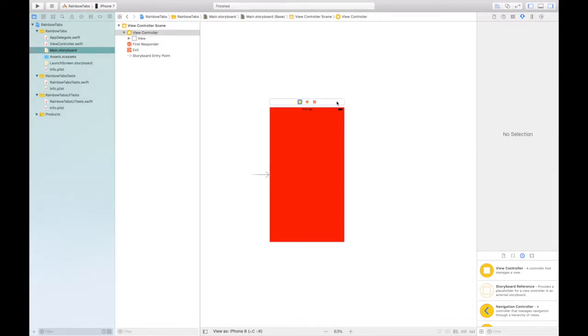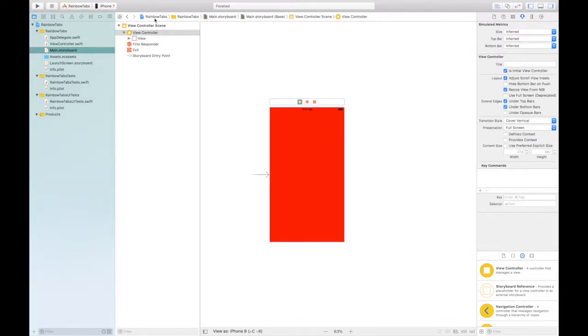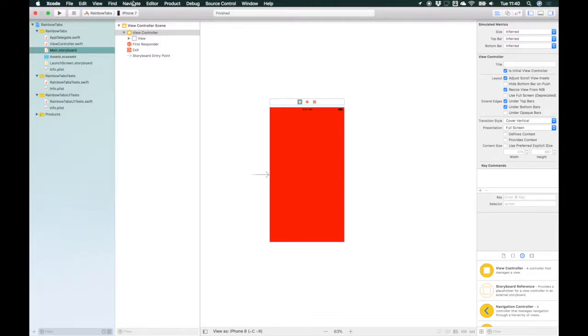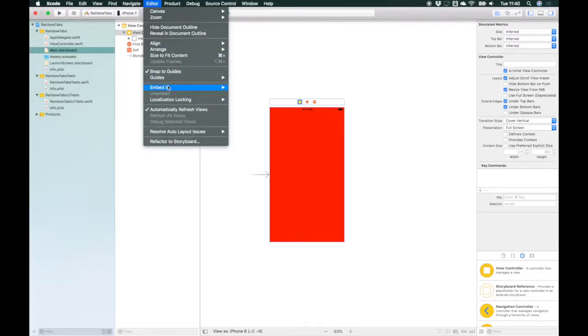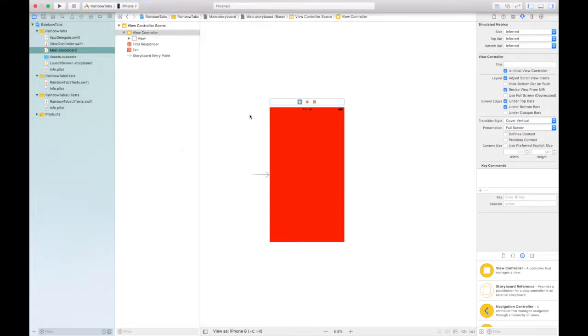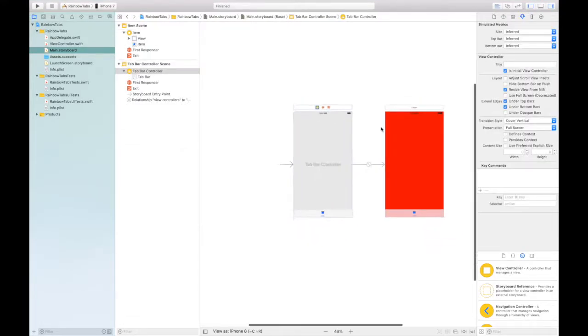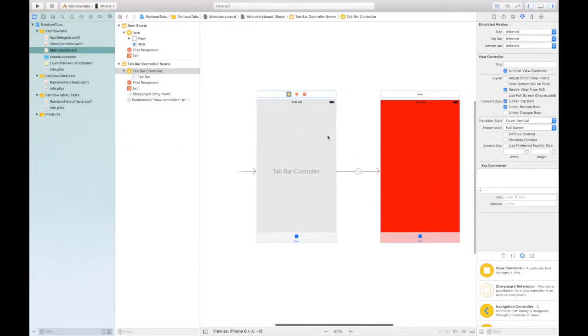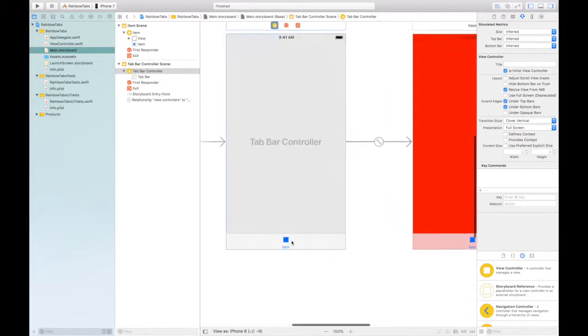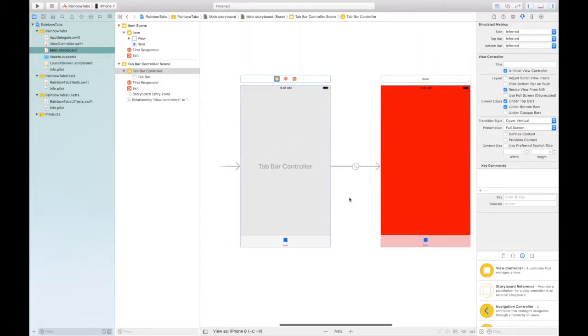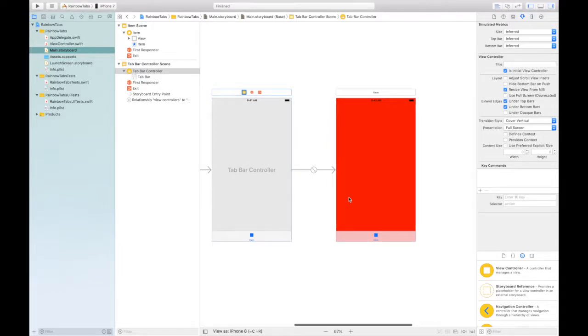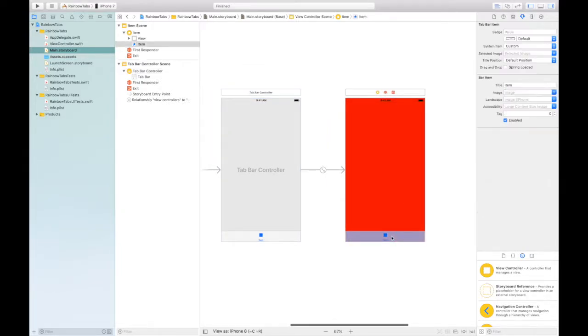And now I'm going to select the actual controller and I'm going to go up to Editor, and I'm going to go Embed in a tab bar controller. This is very similar to Embed in a navigation controller. And you'll notice straight away that we actually get this tab bar controller and it's got a little icon down the bottom and a new bar. And we see that on both.